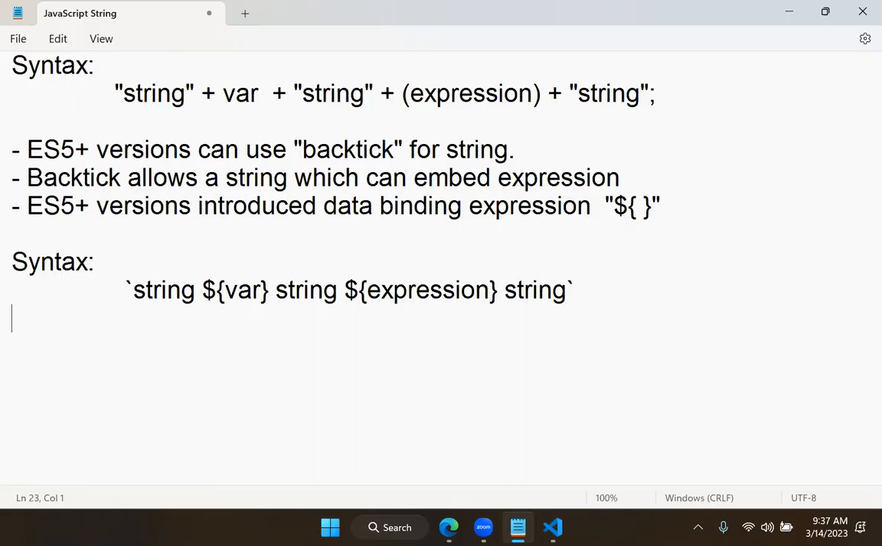You don't need much concatenations. Wherever you want dynamic value, you just put a $curly brace. That is called binding expression. It's a data binding expression. And it is not allowed in single and double quotes. In single quote, double quote, you can't use it.